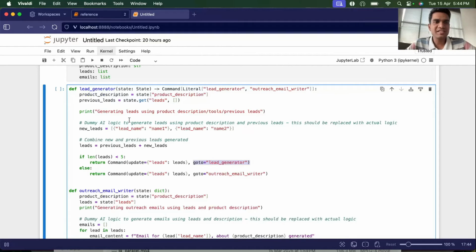What this lead generator agent is doing is reading the product description from the state, and also seeing whether there were already leads present in the state or not. It will generate some new leads. This is dummy logic, but it needs to be actual logic, maybe using AI or rule-based systems or whatever. But you'll have something like this generated at the end when the logic runs. You can append both of those leads and create one consolidated set of leads.